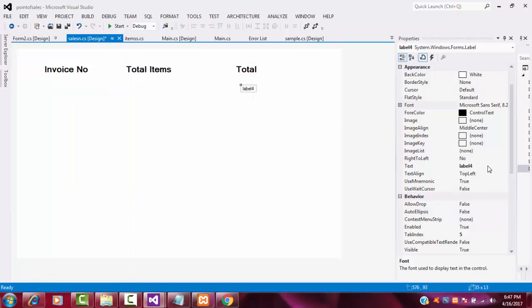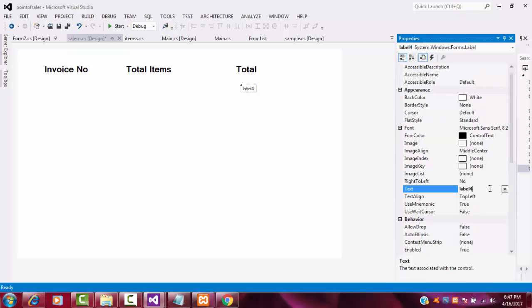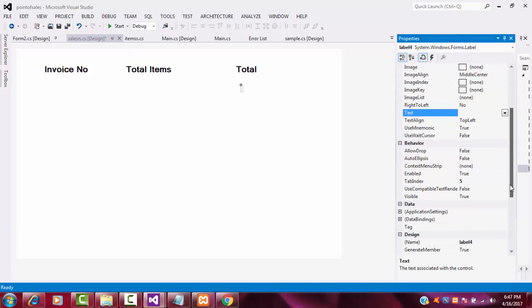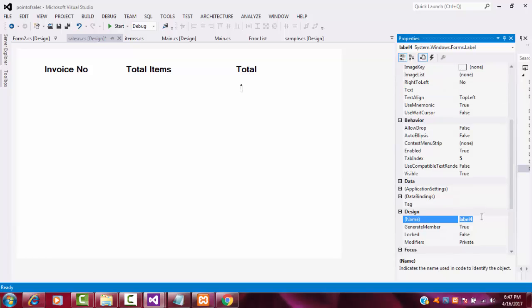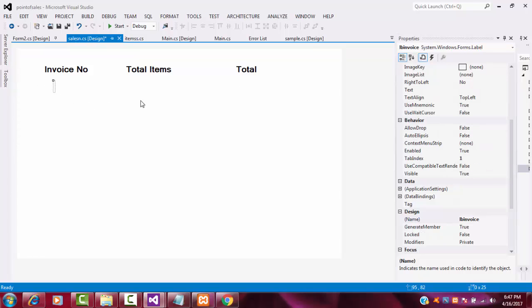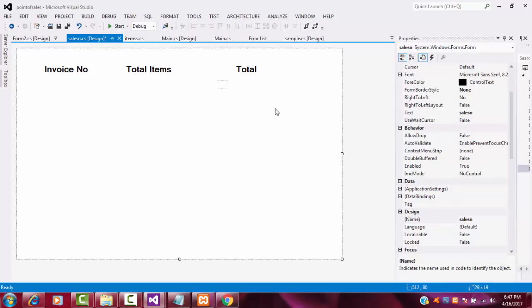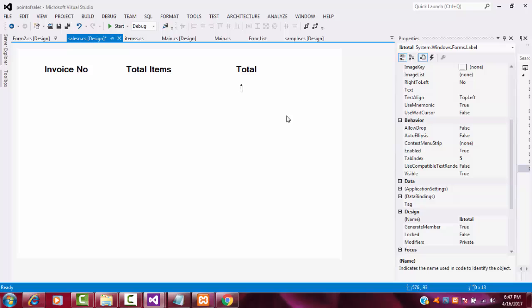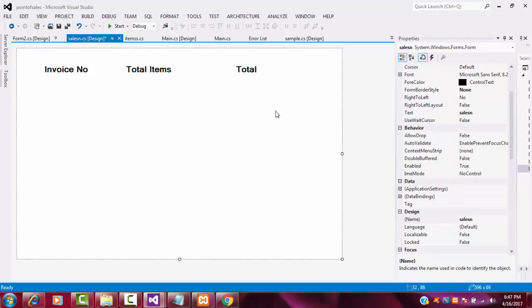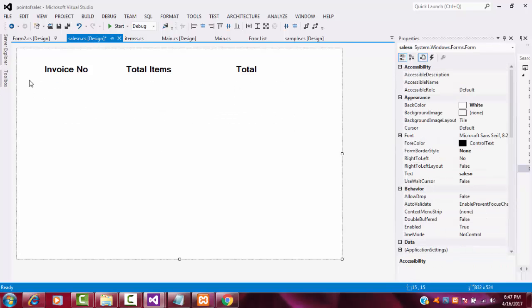Here, I'm going to change the label name as LB total. Okay, I have three labels. One is LB invoice, another one is LB items, another one is LB total. These are the three label controls I displayed.